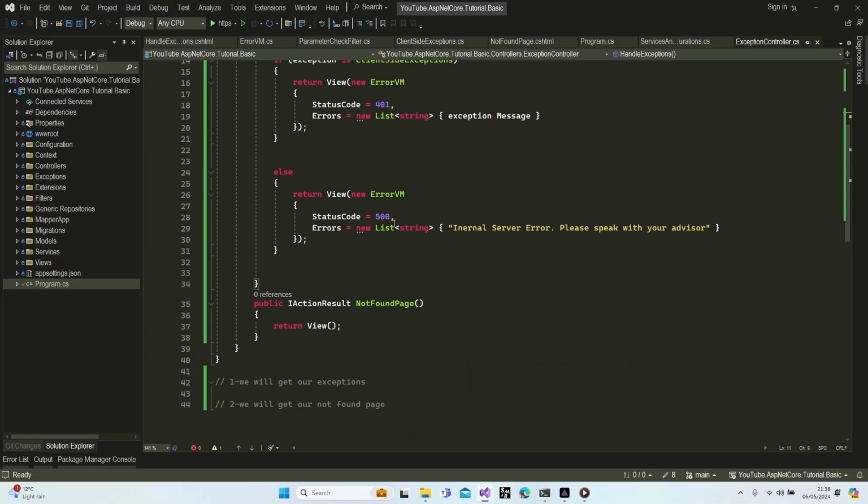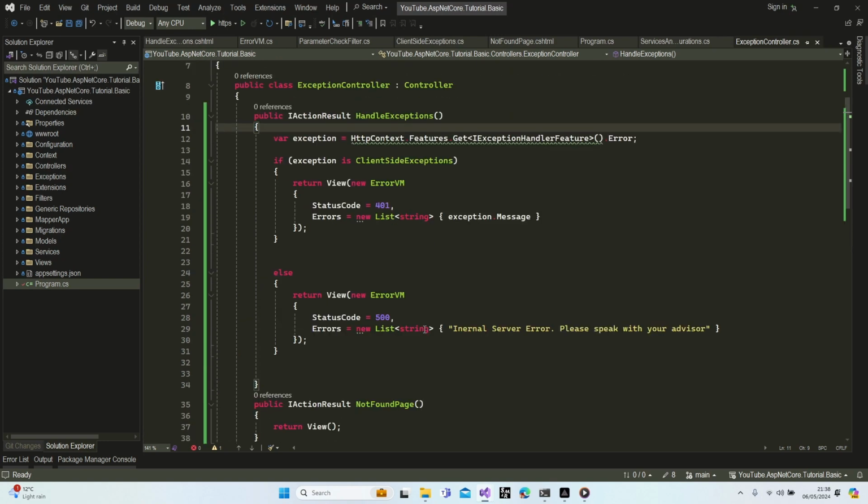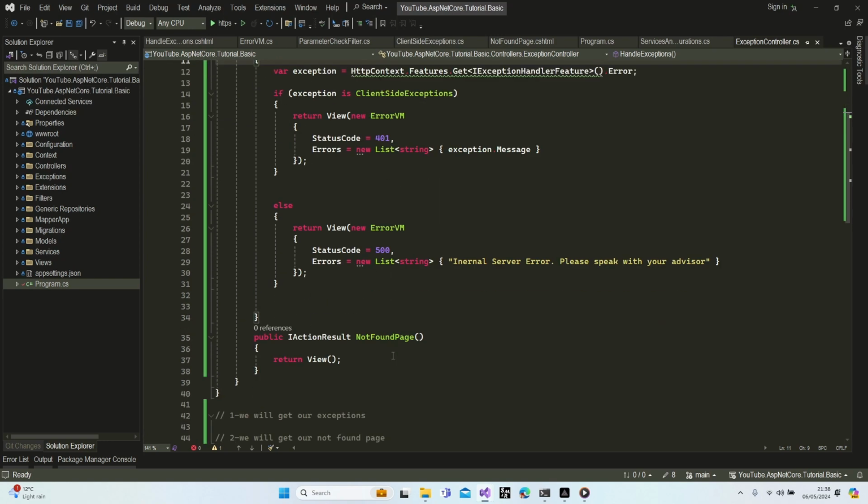Alright, let me think. Is there anything I am going to tell you? We handled exceptions and finalized the NotFound page. It seems everything has been done for now. Alright guys, I'm going to finish this lesson here. Hopefully you understand how we're able to catch the exceptions and how we're able to return meaningful messages to the user.